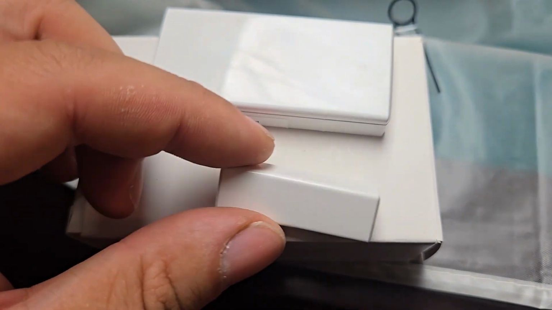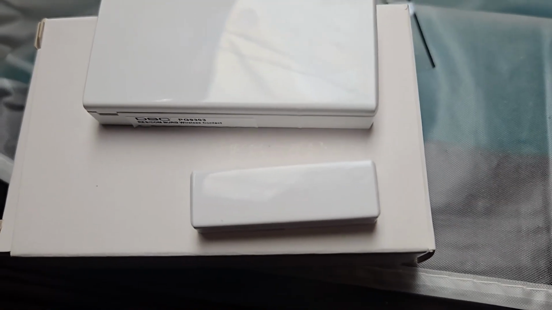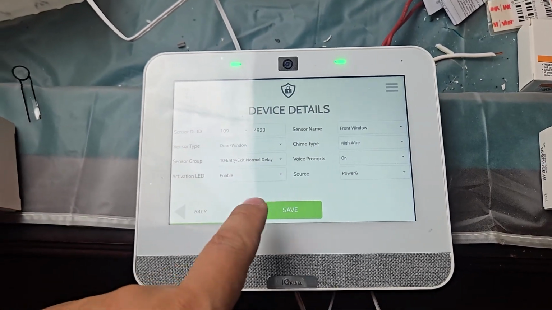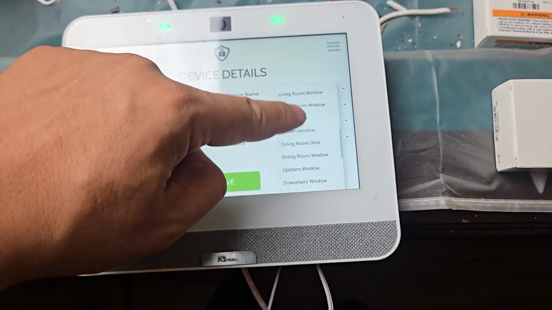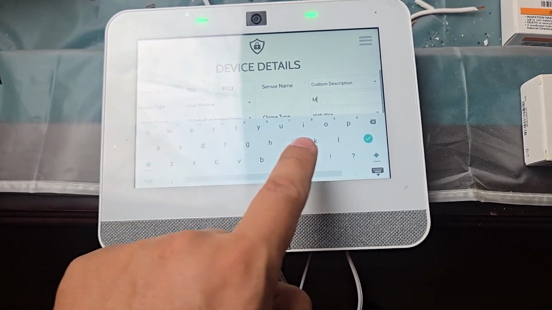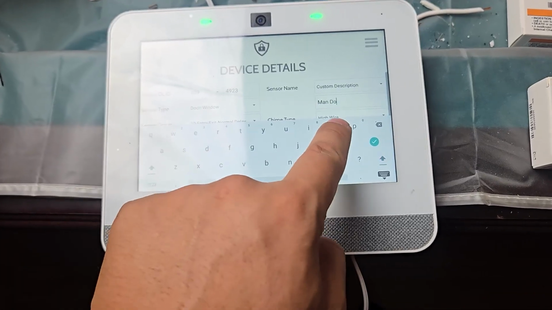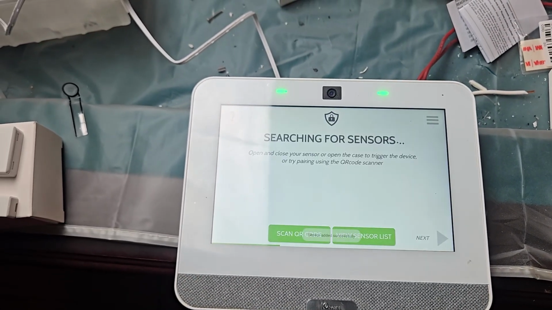So now to trigger this, literally all you have to do is you see there's this line here. You want to line this up with this, and I already did it by accident, but basically if you line up these two caps, these two lines, and then move them apart, it will pick up the sensor. So I'm gonna do a custom description here, and I'm gonna do man door. I'll check a mark here. Sensor added successfully.